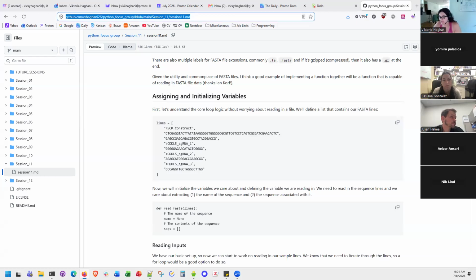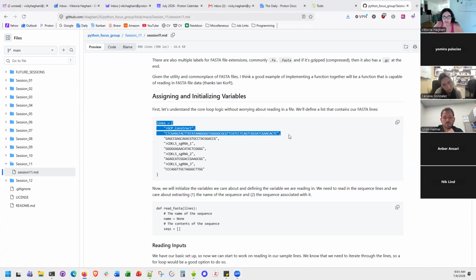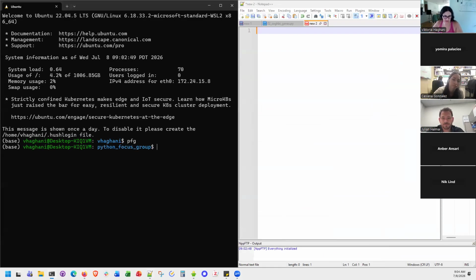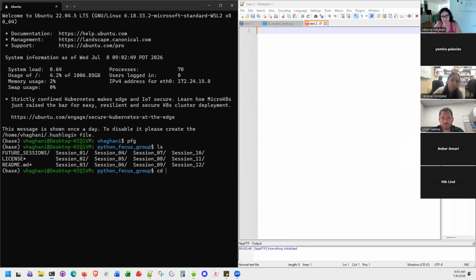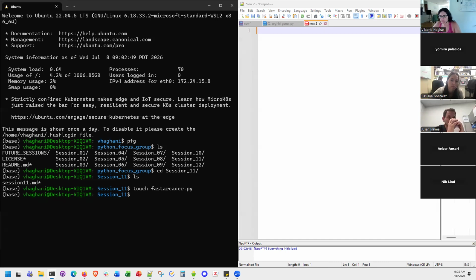I'm going to resend this link, and I want you all to open up to this line, unless you want to just make up nucleotide sequences, that's fine. But we're going to go ahead and add these into a file. So go ahead and copy this, navigate to your Python focus group, and we can make something called function.py or FASTA reader.py, whatever you want to call it. And we can go ahead and open this up.